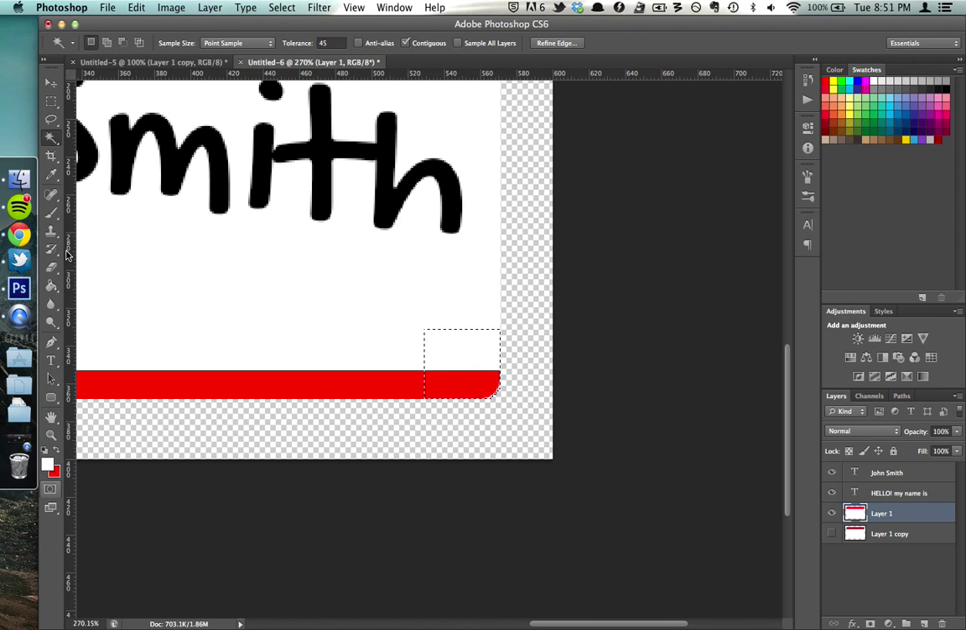Now I can release Alt and go over to my gradient tool, which is under the paint bucket tool. If I go down here to where I select my colours and click this little icon, it will switch my colours back to the defaults, which is what I want, black and white. Then I can simply drag in a nice little gradient, and that's going to become the underside.